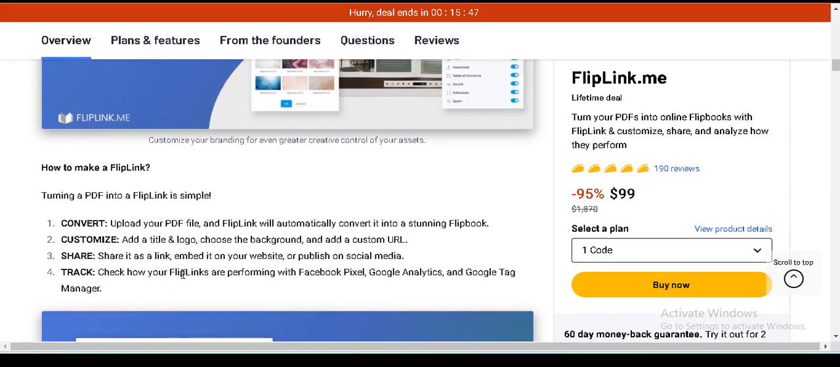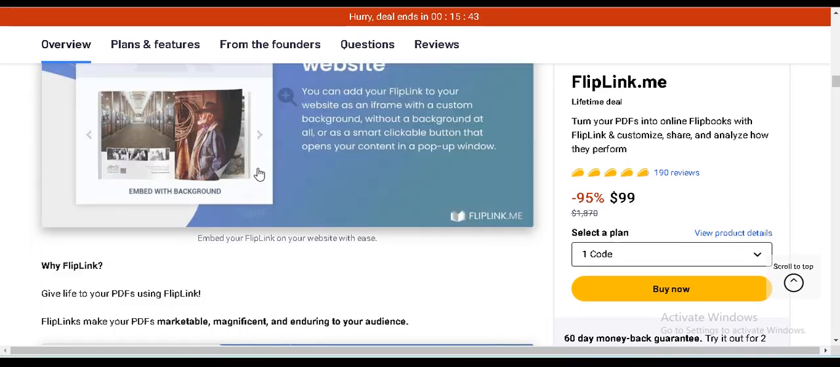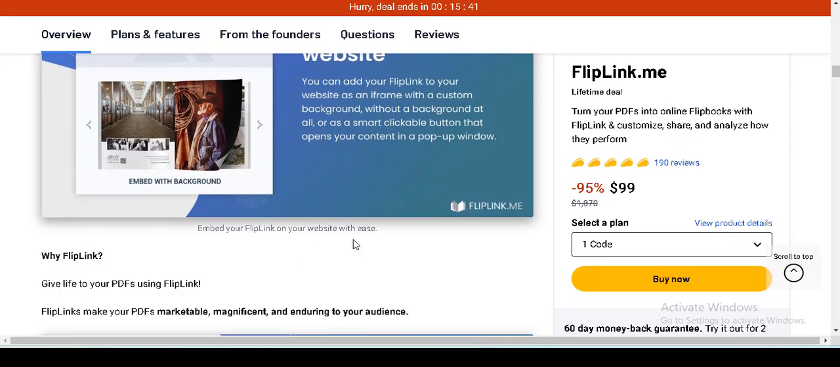Track: check how your FlipLinks are performing with Facebook Pixel, Google Analytics, and Google Tag Manager. Embed your FlipLink on your website with ease.